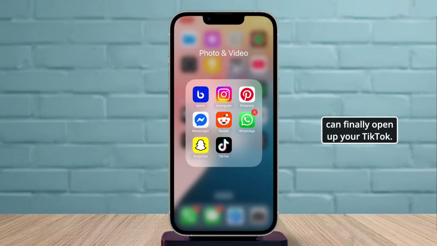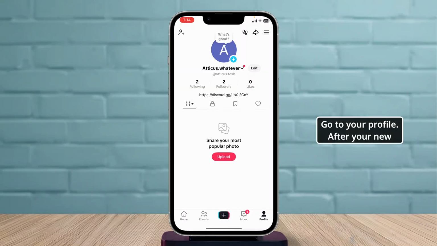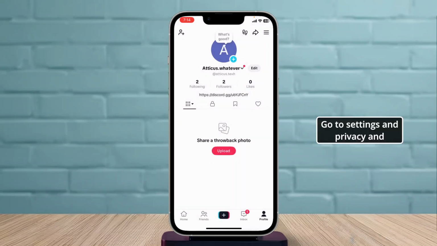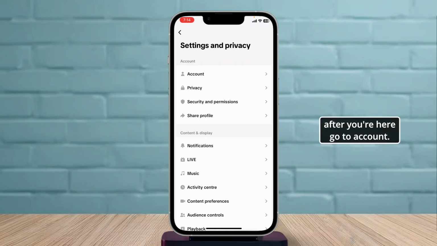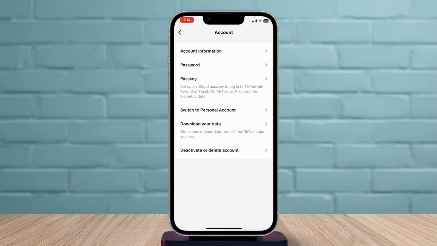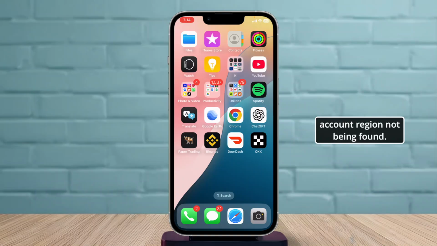So now you can finally open up your TikTok and go to your profile. After you're on your profile, tap on the three lines on the top right, go to settings and privacy, and after you're here, go to account. On your account you can then see your account information and your account region right there. And that's how you fix TikTok account region not being found.